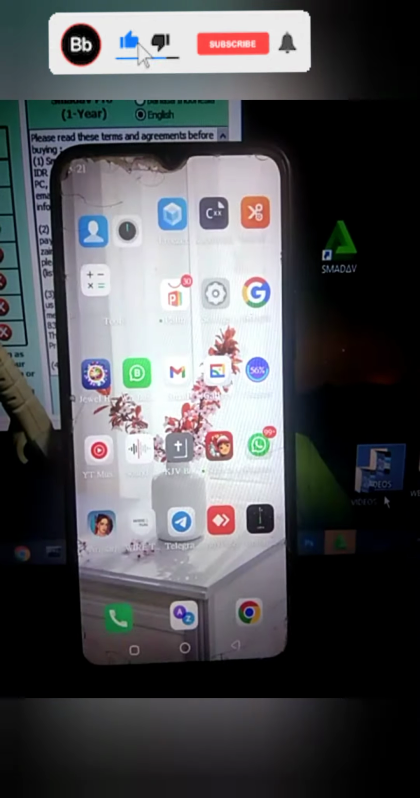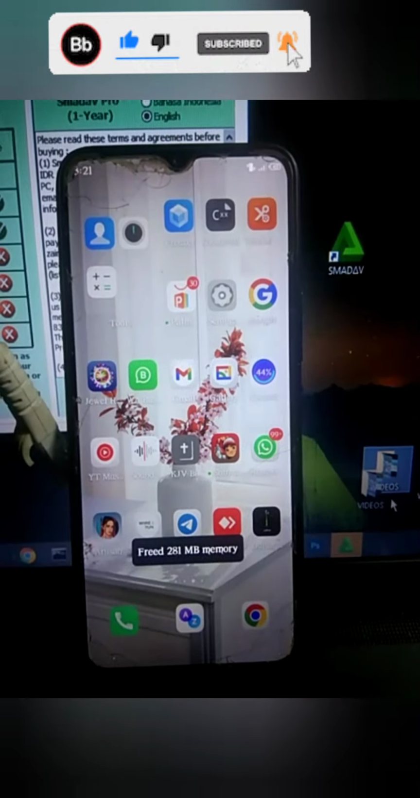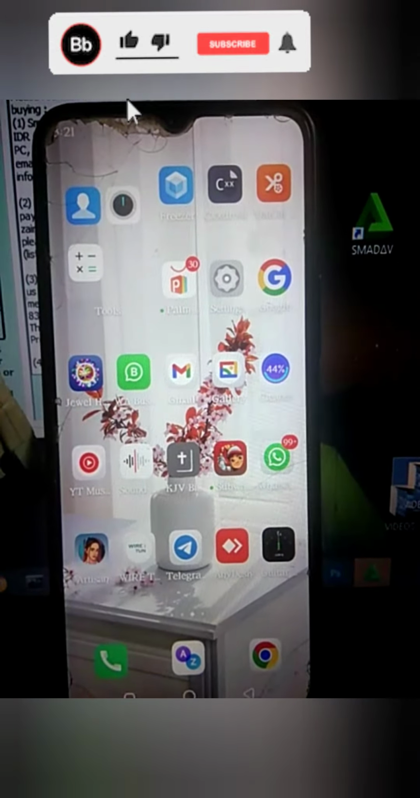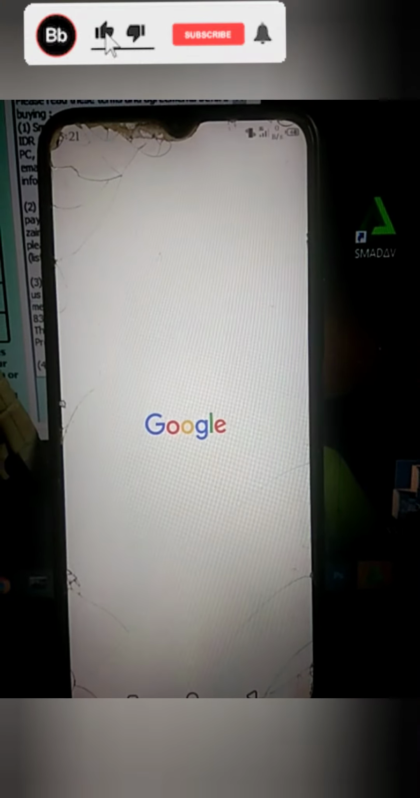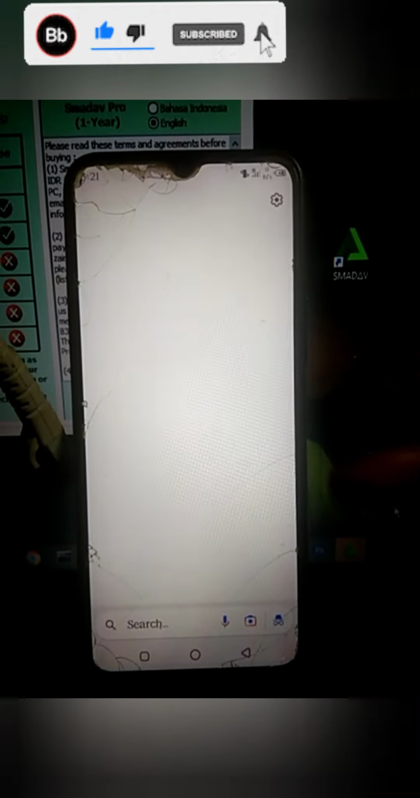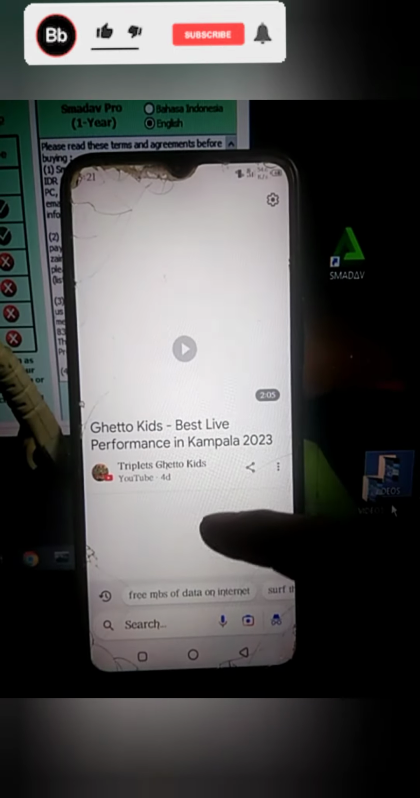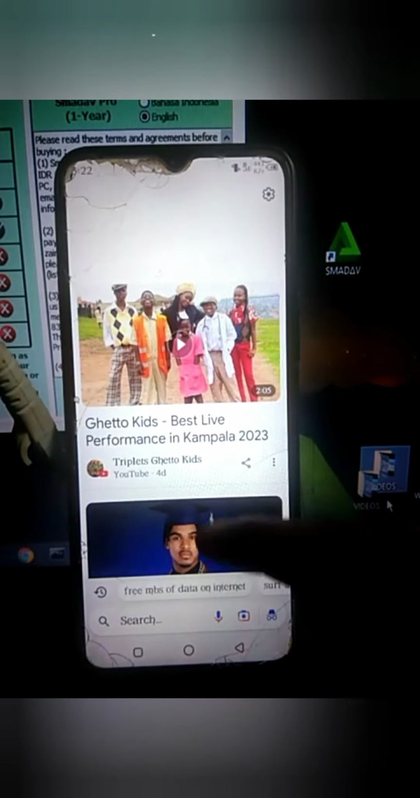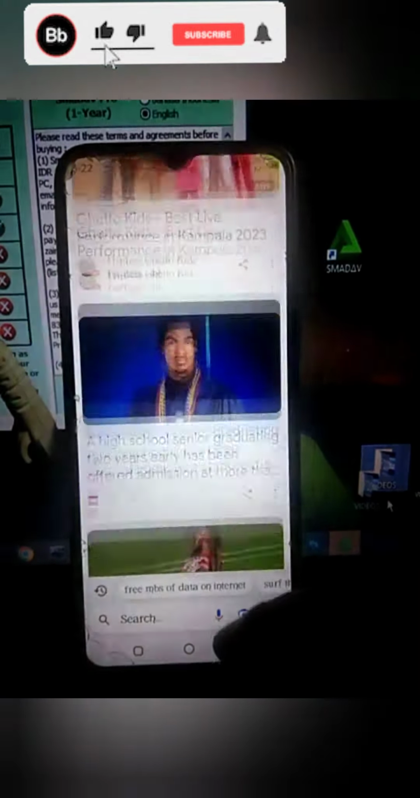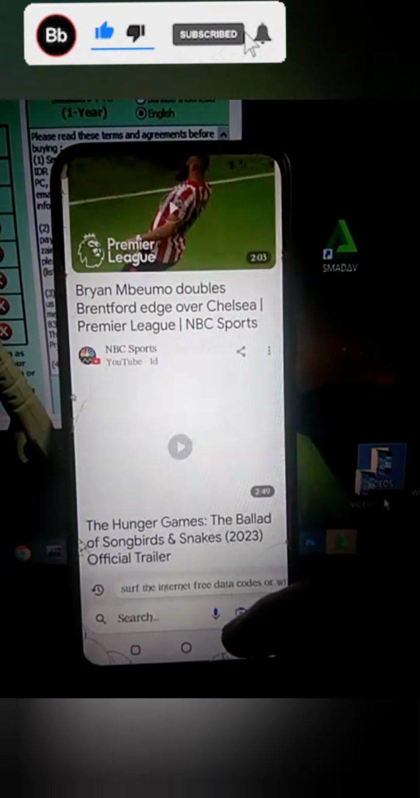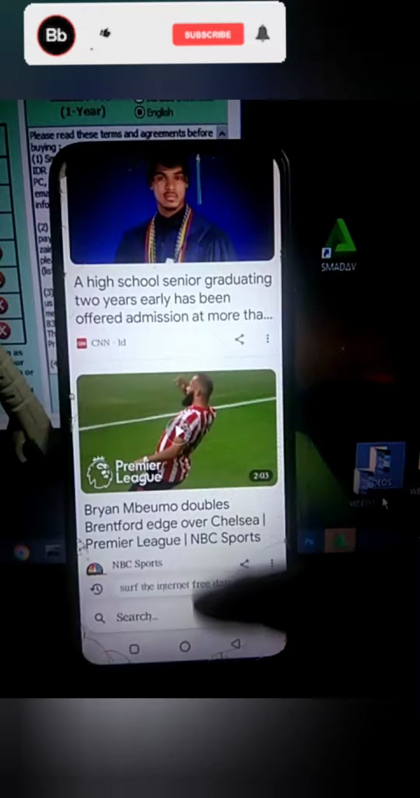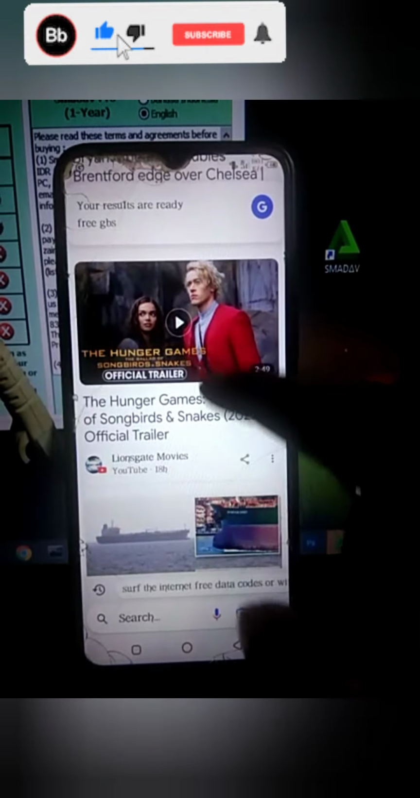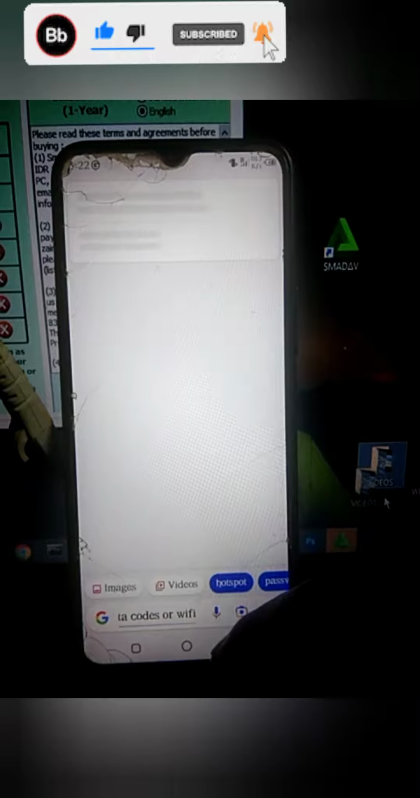Alright, I'll test my internet connectivity and see if this new APN is working in line with my SIM card. I'll open Google Chrome and I try to search something. Oh, you can see this. We are already receiving updates, meaning our internet connectivity is a success. Look at that.